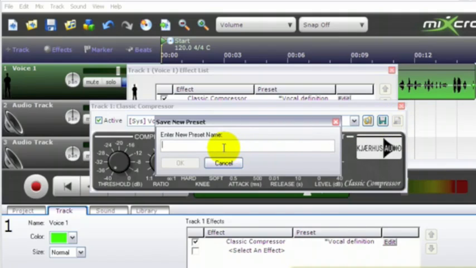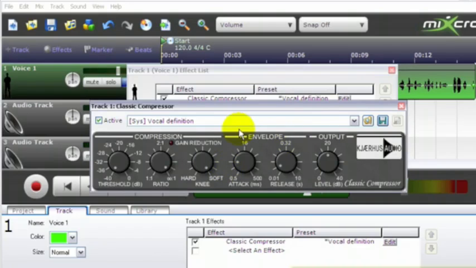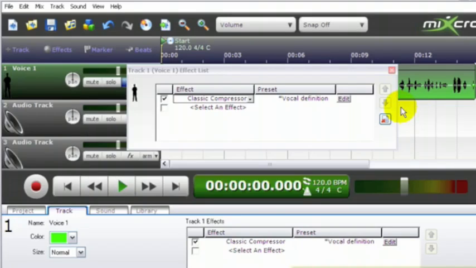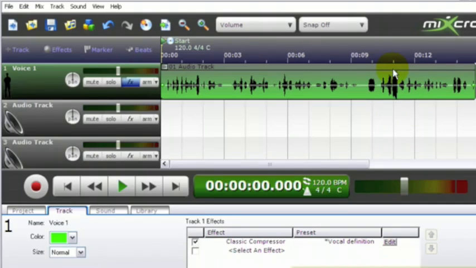What it'll do is save your preset however you've left it, and you just need to enter a preset name. So it can be your name, whatever. Okay, and it saves it right under the classic compressor. I'm not going to do that for now, and I'm going to leave things as they are. So I've got the classic compressor, and once I'm done with that, I will just hit the X button.